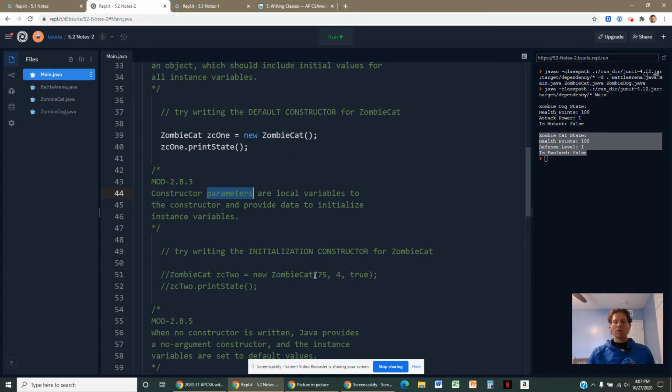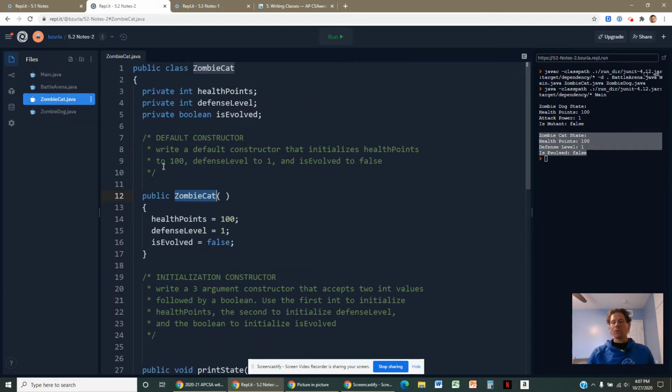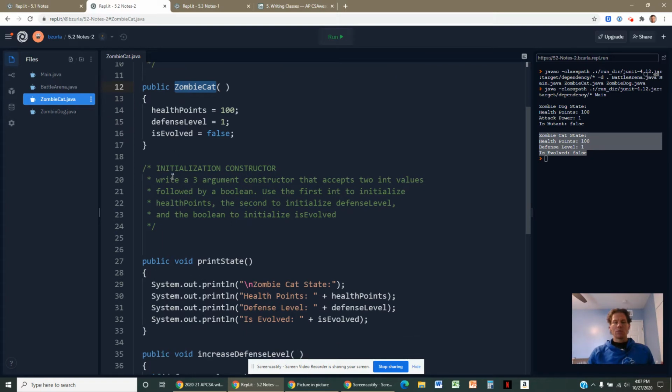So to illustrate this, let's go try to write the initialization constructor for zombie cat. And we're going to use those values there. They're going to get passed in though. So we're not actually going to reference any of these values as we go write that constructor. We're just going to make it possible for this link to happen. So like it says, we're going to write a 3-argument constructor that accepts 2 int values followed by a Boolean. That's a little different than zombie dog. That's okay. Use the first int to initialize health points, the second to initialize defense level, and the third to initialize is evolved.